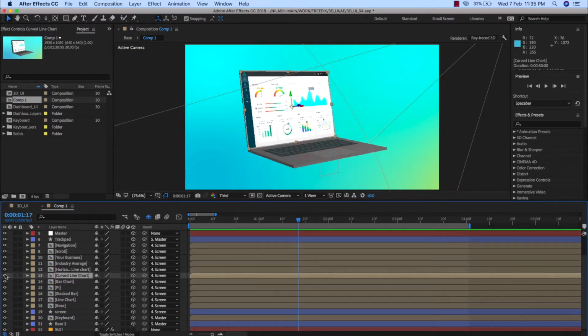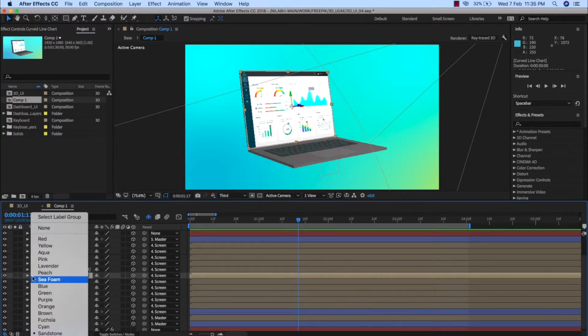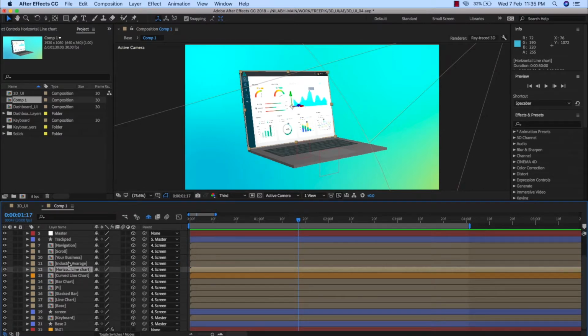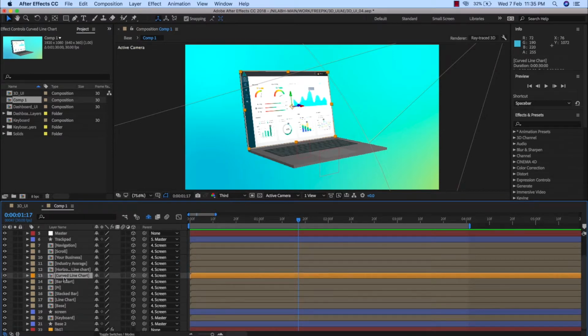We'll have this curved line chart. So what we can do is color code the layers we want to animate. If you see these boxes here, just right click on them and you'll be able to select all of the colors that you want, and let's select orange because that's really visible right now. So after that curved line chart, let's bring out this first graph as well.